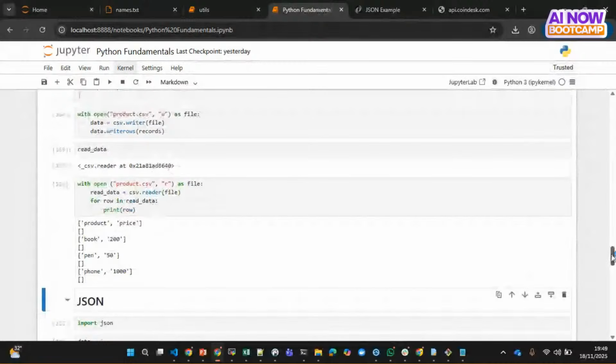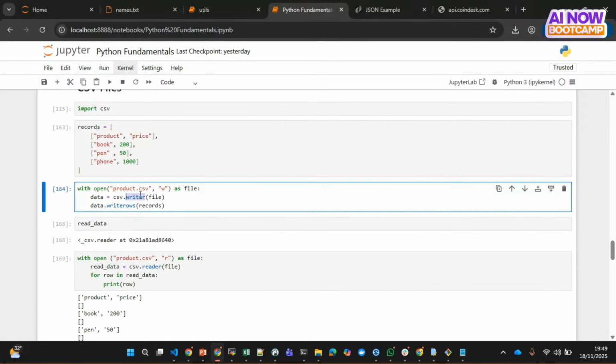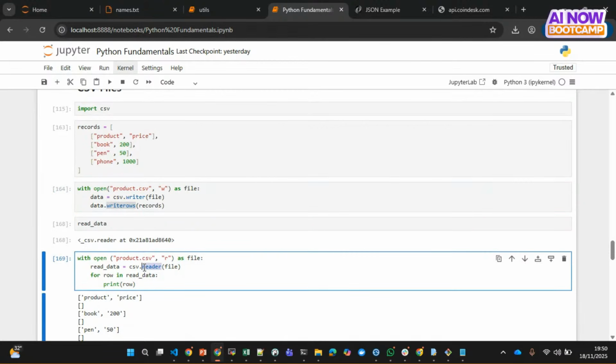So, three different functions come with the CSV module. We explored the function into the file we created. We explored the dot writerows function because in this case we're trying to write row after row. We're trying to input data that has multiple rows into our file that we created. And we also explored the CSV reader.